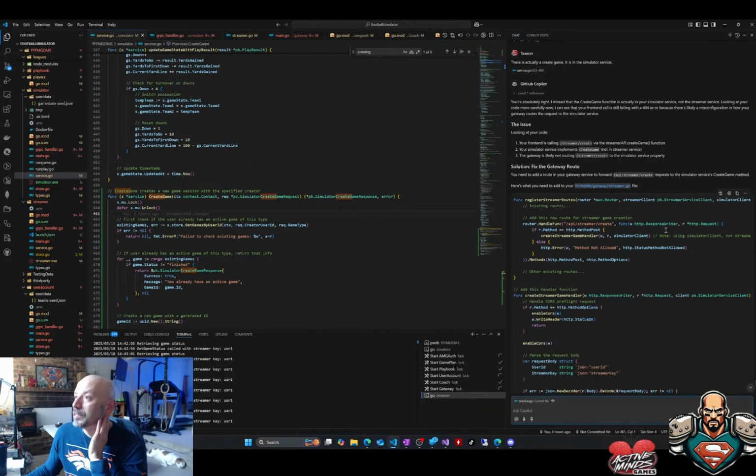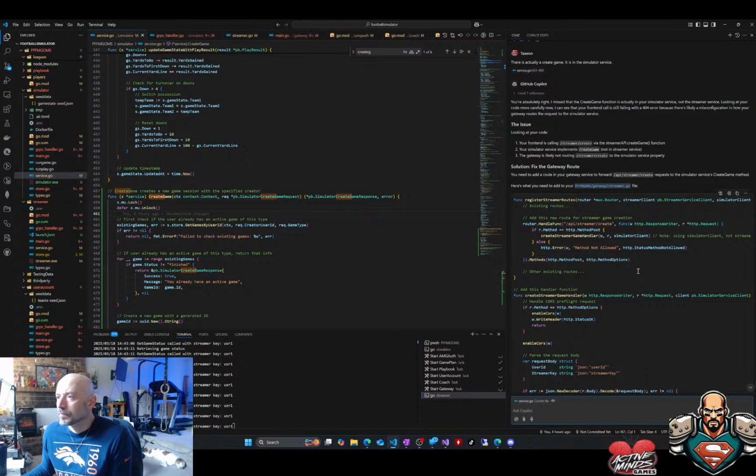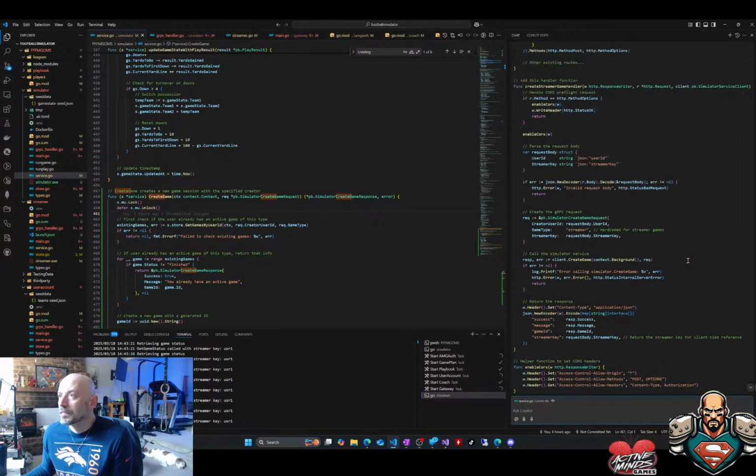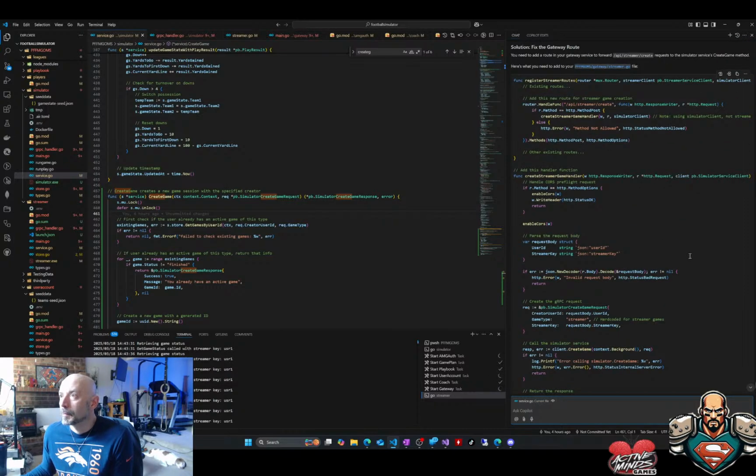So I need to change it to gateway streamer.go file. What? Oh. Additionally, make sure your gateway's main.go correctly passes both client connections to streamer routes registration. Create streamer game handler. Yeah, that's probably a good idea.